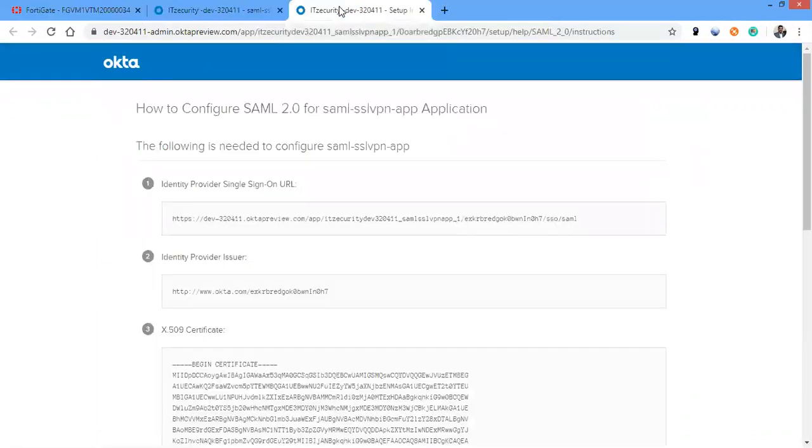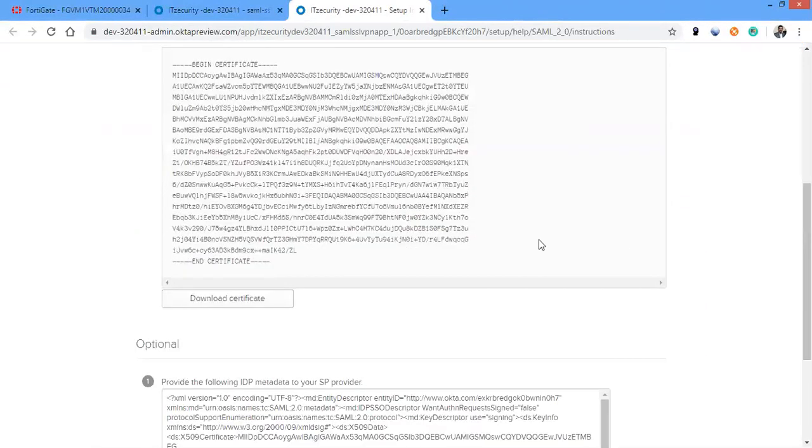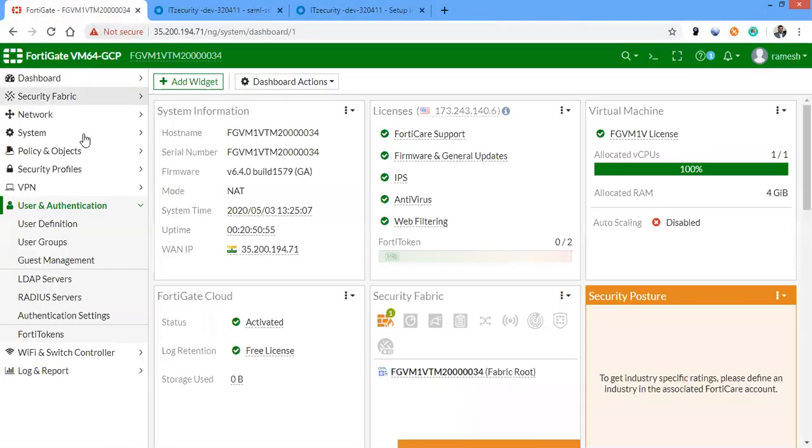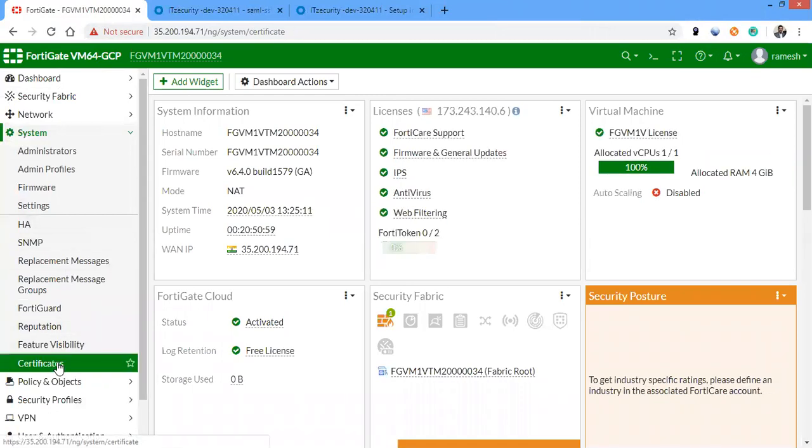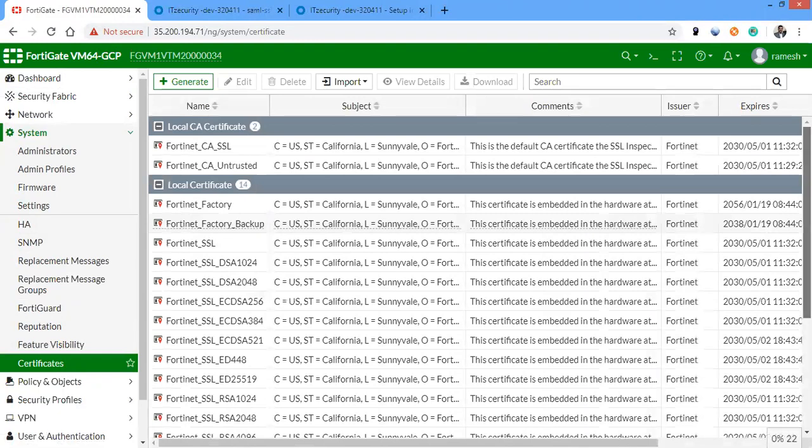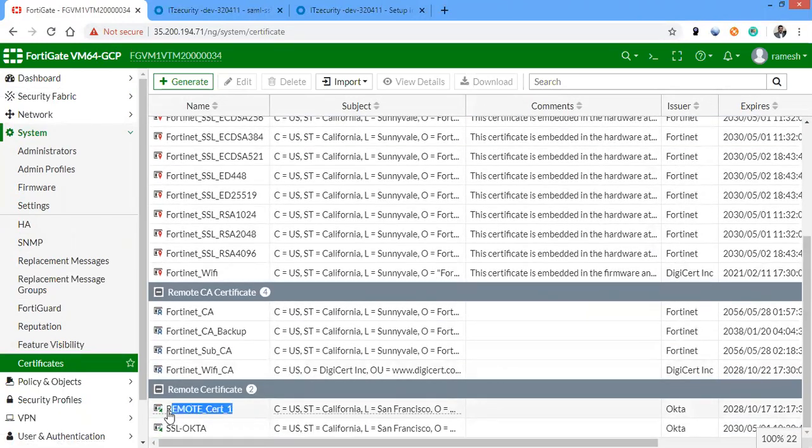Then go to the IdP configuration instructions. Copy the service provider sign-on URL and paste it into the configuration which I prepared in a notepad, and copy the identity provider URL and paste it into the IdP identity URL area. And you need to download this certificate. I had already downloaded this certificate and uploaded it into System, Certificates, under Remote Certificate. You can see a certificate called remote-1 is added. The same certificate will be used here.